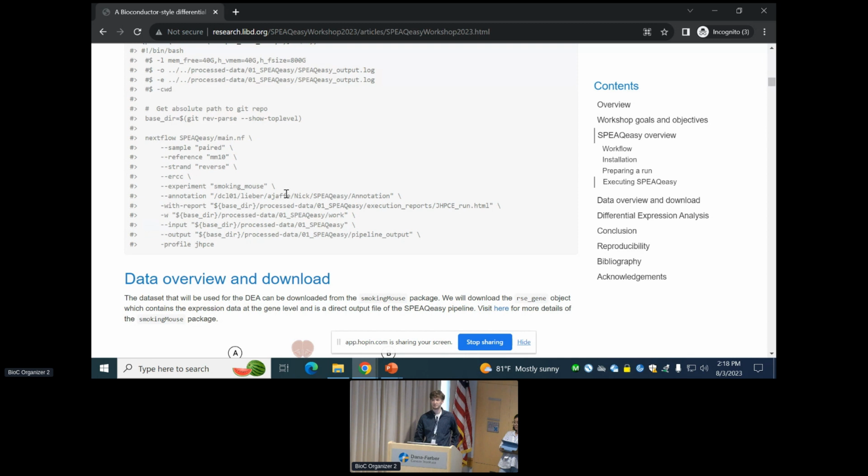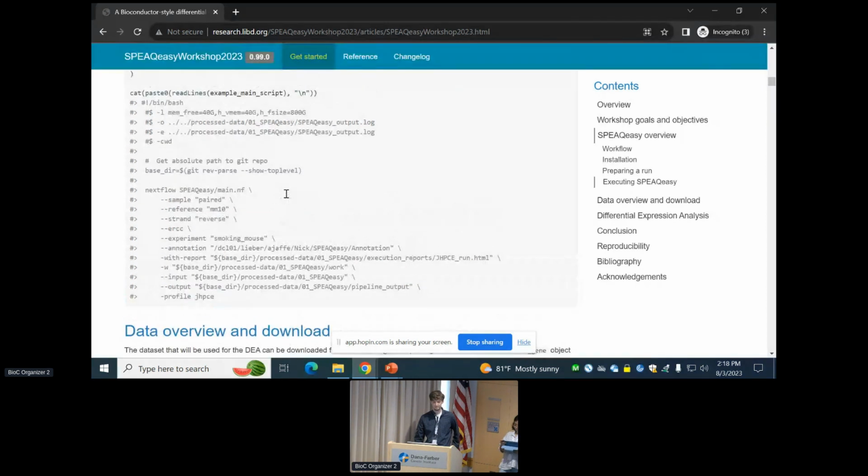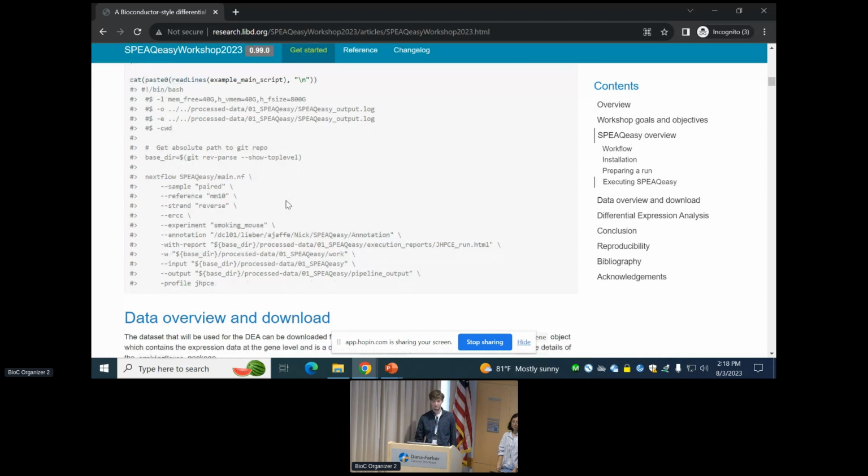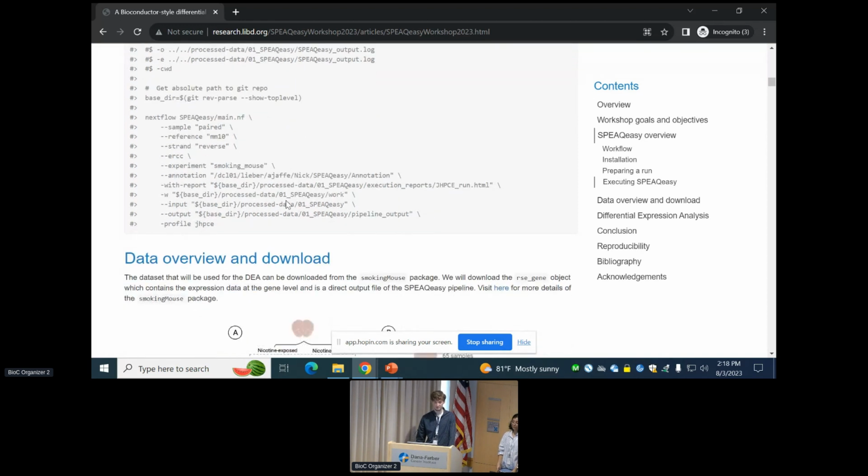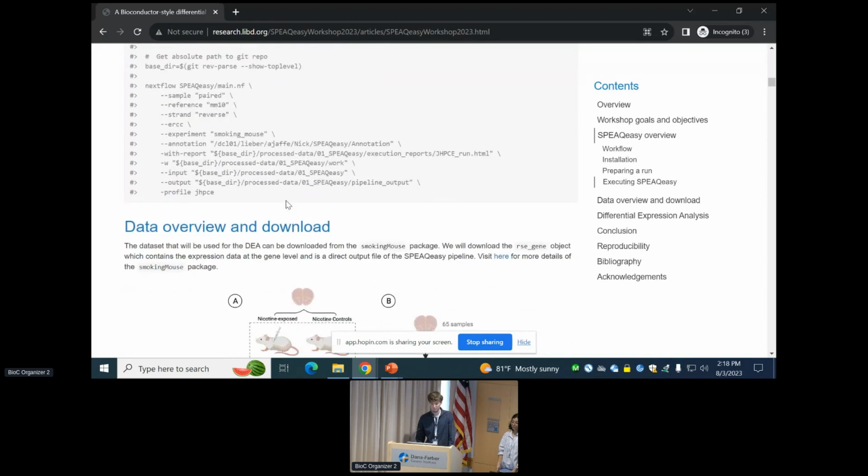More of the detailed options, like which version of the reference you want, which Ensembl release or GENCODE release, are located in the config file, not the main script. But those should really be the two files that you need to work with before you run SPEAQeasy.